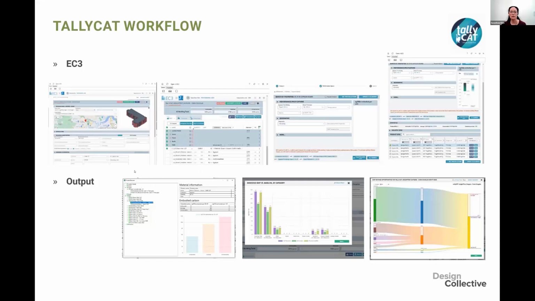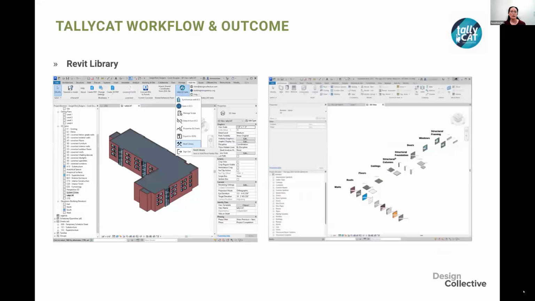So this is a view from the Revit, and these are the chart and the report that are available on the EC3 website. And then this is a Revit library input. Under the TallyCAT, there is a function called the Revit library. This is a function that connects, either dumping down to the EC3 as well as bringing back from EC3 to the Revit library.